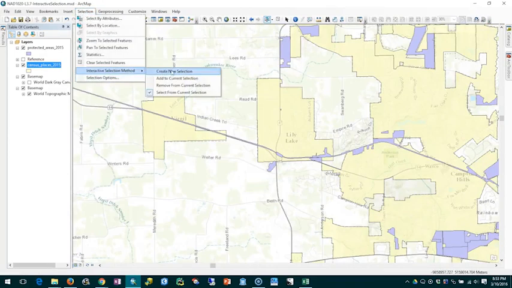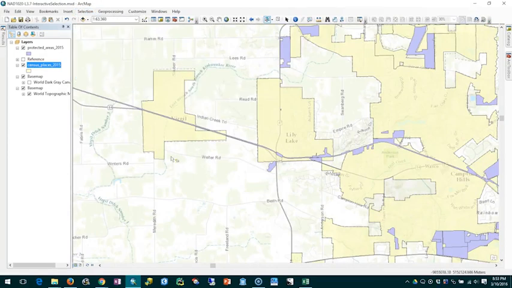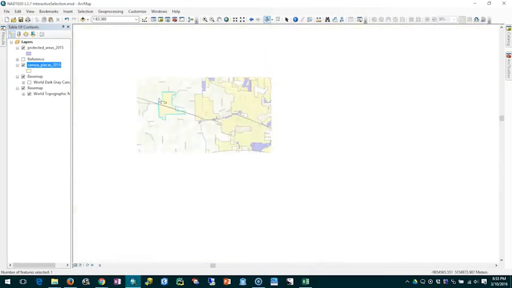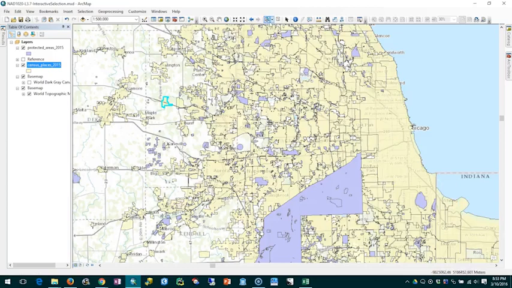So I have to switch back my interactive selection mode to create new selection. And I can draw the whole bounding box and it selects it. But if I clear that selection and I barely touch it right here, the item is still selected. So let's zoom back out and let's switch selection options here.